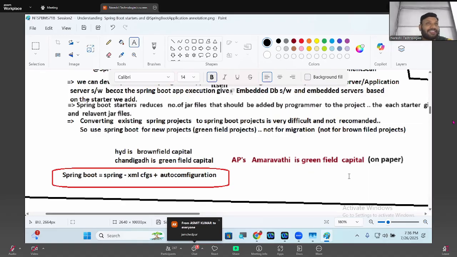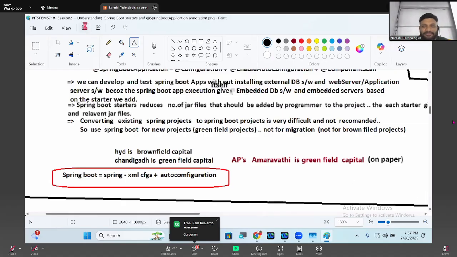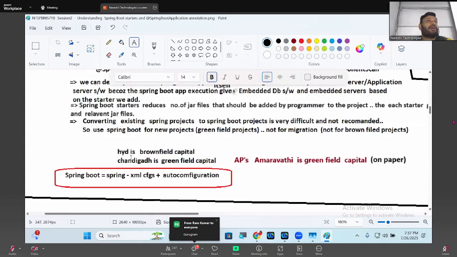What? I will stay in Hyderabad only, don't worry. Okay. Fine, guys. Yeah. And I think in Gujarat, one more smart city is happening, Vadodara, right? Yeah, that is also one greenfield.